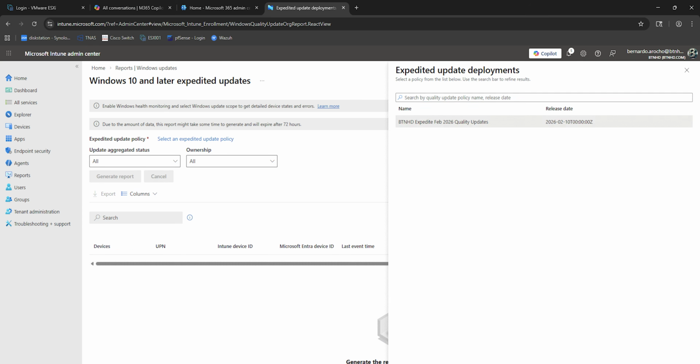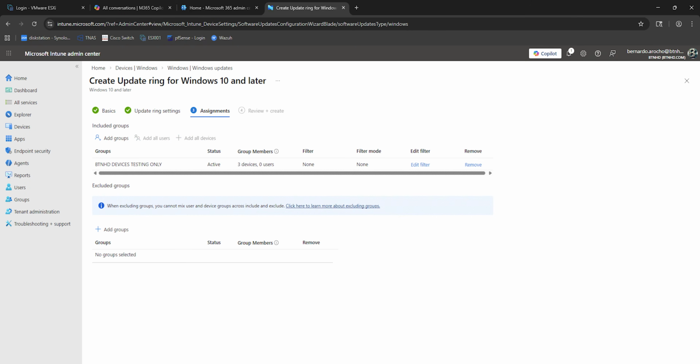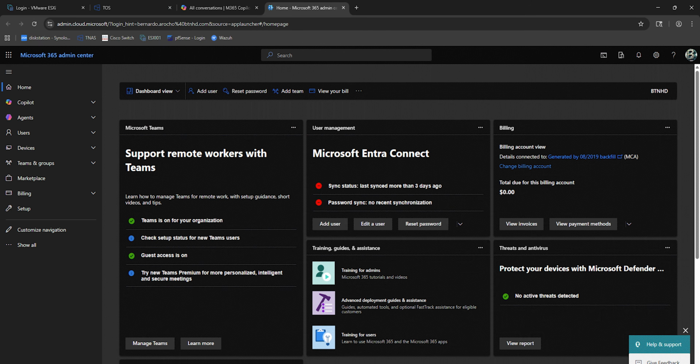What's going on, guys? It is Bernardo, and today is all about how to expedite Windows quality updates with Microsoft Intune. So let's get right into it.